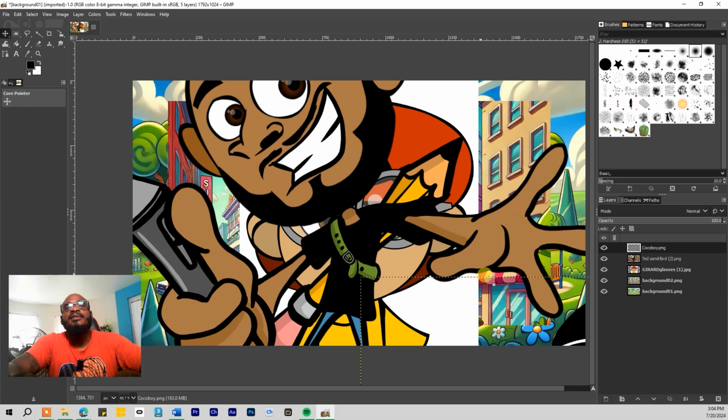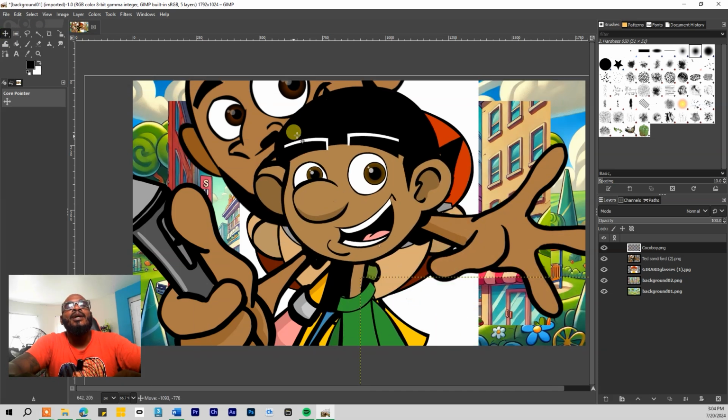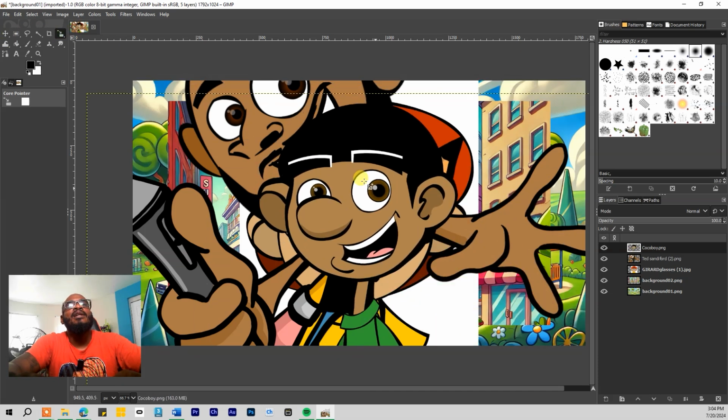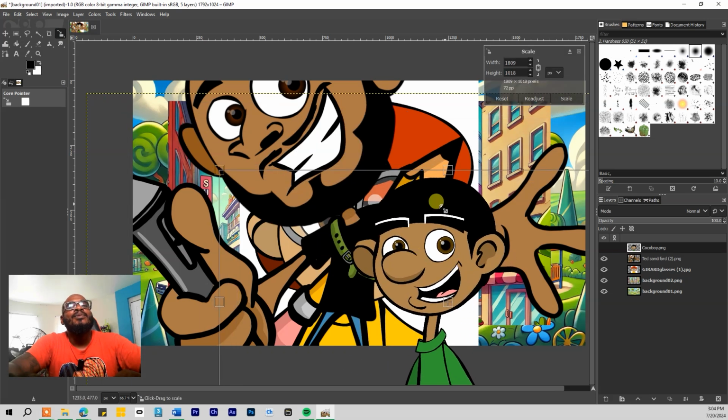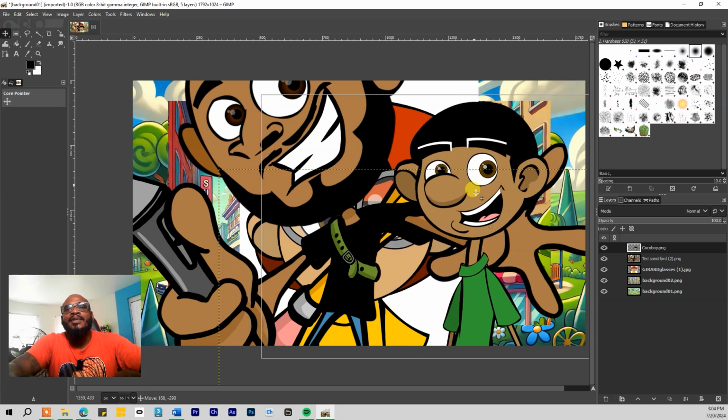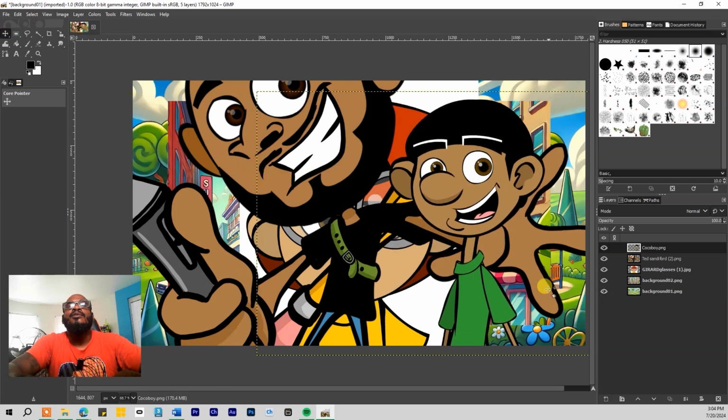It's just a back and forth between the scale tool and the move tool. Let's just scale him a little lower. Okay, so I will just move him up. And here we have Cocoa Boy.